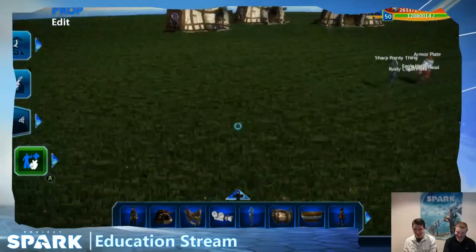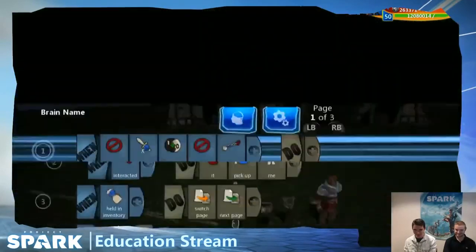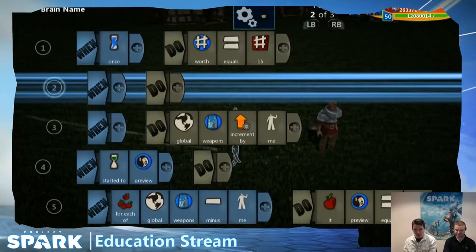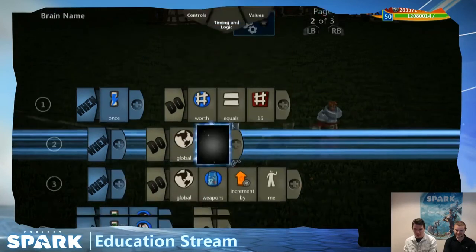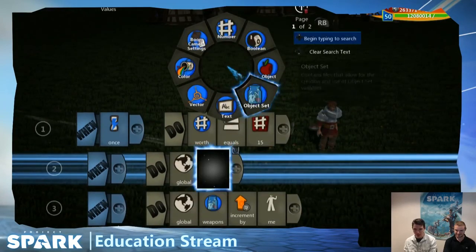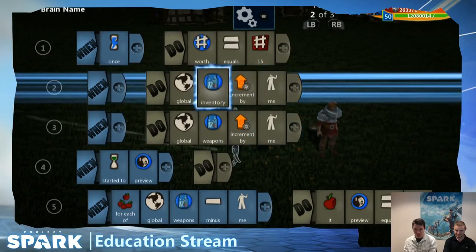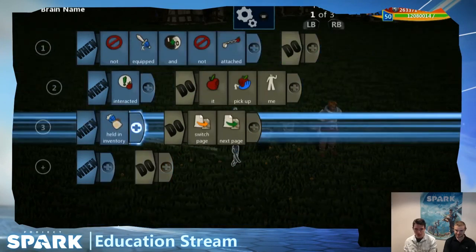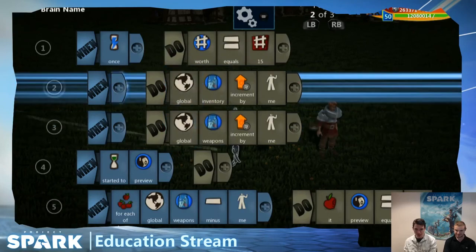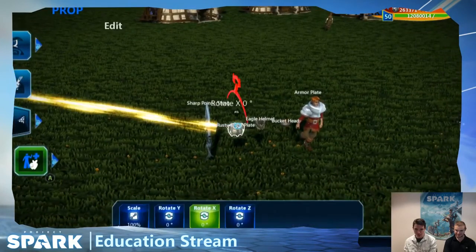So the thing we're going to do here is add a new object set, and we're going to call this object set inventory. Each of these items, once they are held in your inventory, is going to be added to this object set of inventory. So we go in here.